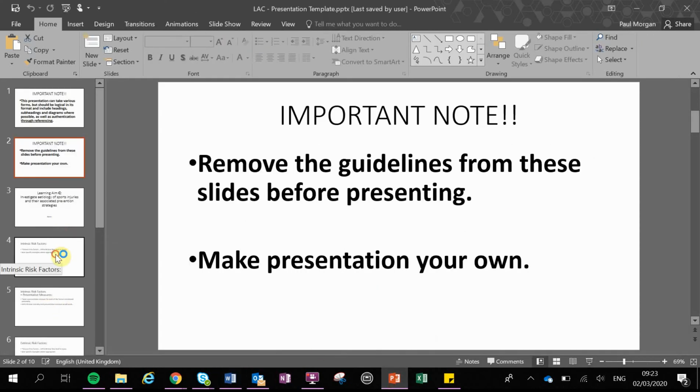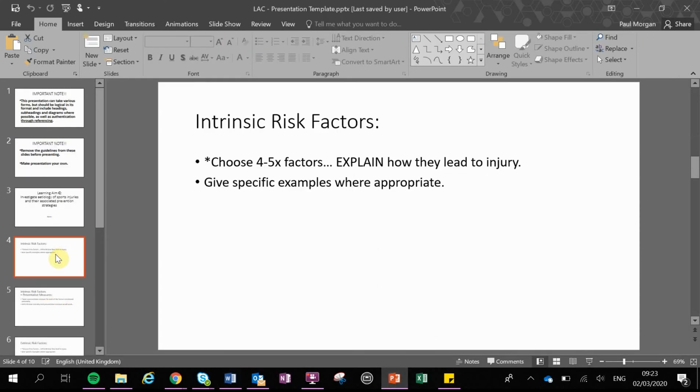So if I take you on to slide 4, as a rough guide, I've asked you to choose 4 to 5 factors for intrinsic and explain, again in bold, command word, how they lead to that injury. Please give specific examples where appropriate.